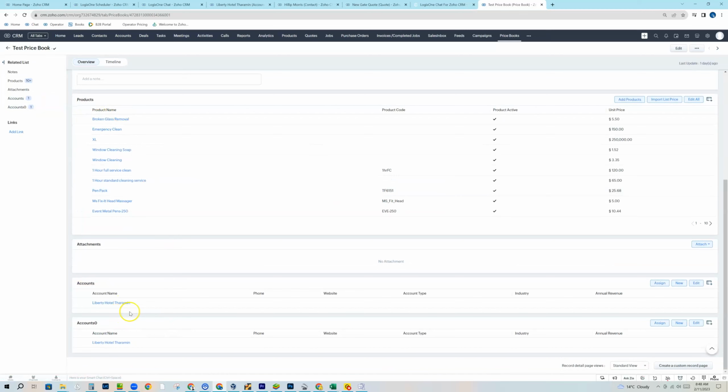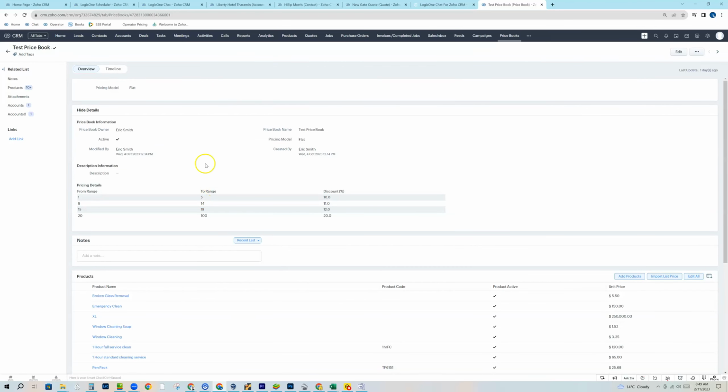All right. So you could have multiple accounts associated to one price book, or you could have one account associated to one price book. So a good example of this might be, let's say you're quoting on councils, and you've got a council price list. So what you can do is create that price list and then associate that to all of your council accounts.